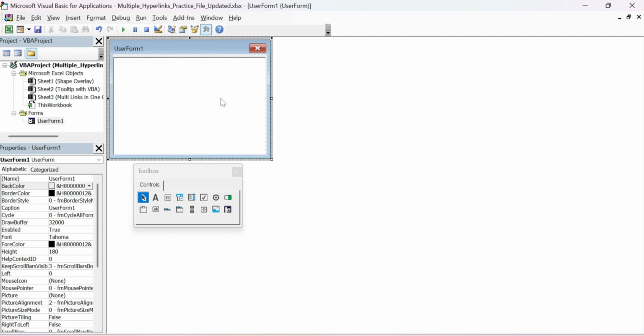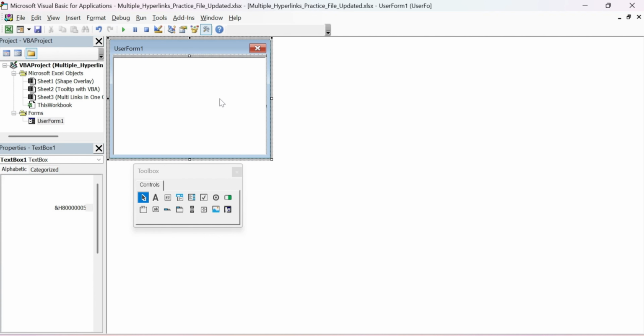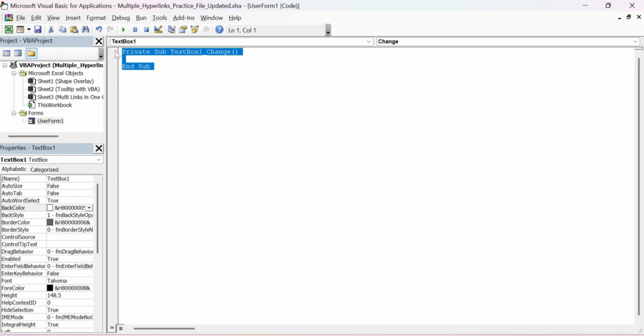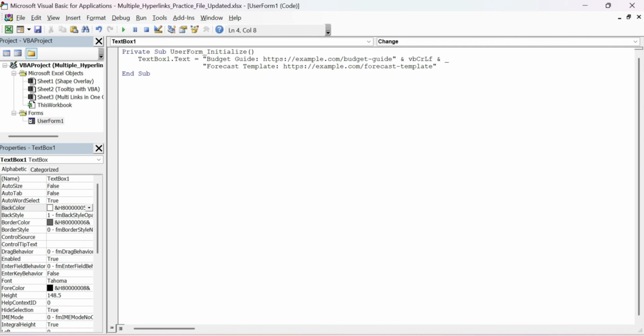And then double click the user form to open the code window and have this code pasted. So what are we doing here? This sub runs automatically when the form is launched, and we are telling it to fill the text box with 2 lines, one for each link. This right here means go to the next line in VBA language.